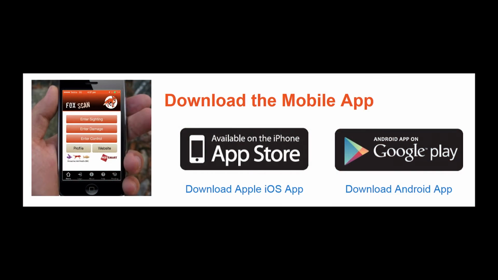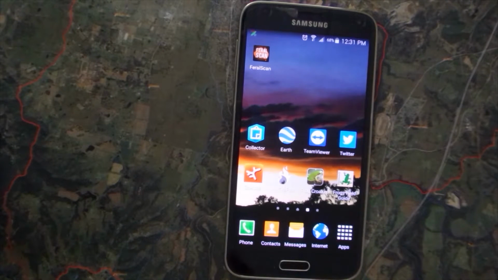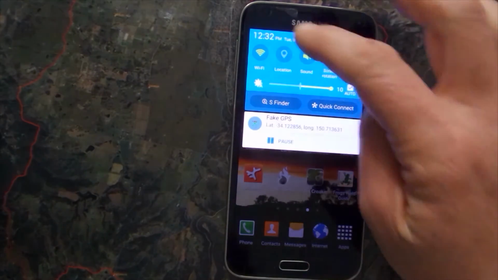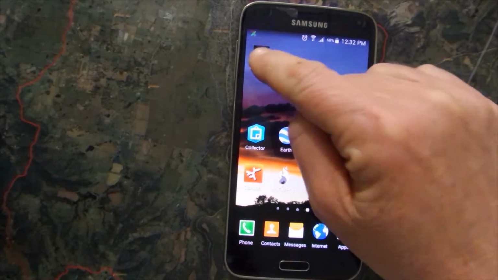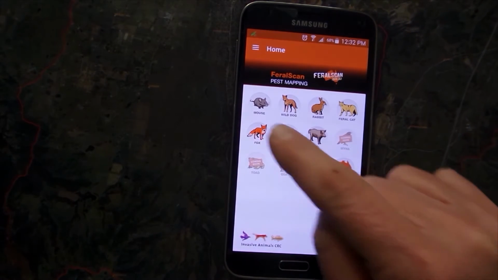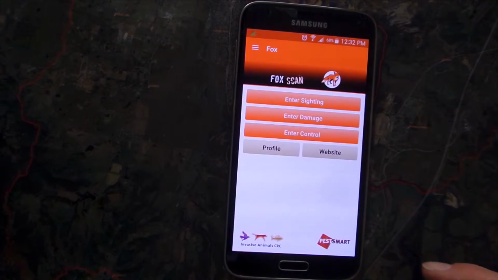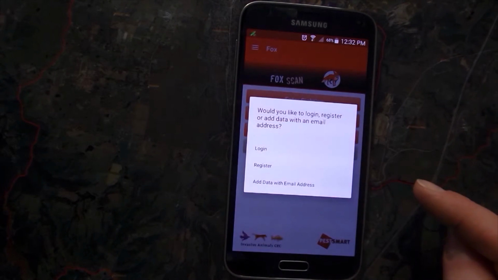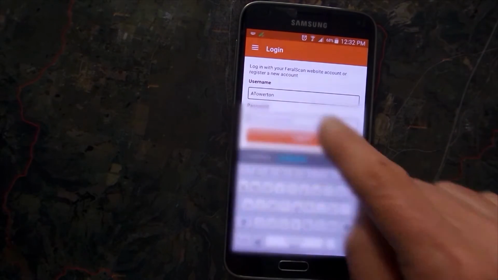Using the smartphone app may be more convenient to record sightings, damage, and control activities. Detailed instructions are found on the website, but we will quickly go through the process now. First, enable your GPS. Then click on the FeralScan app icon on your device. Go to the species you are recording. When you click on the Enter Sighting button, you'll be prompted to log in. Enter your username and password.